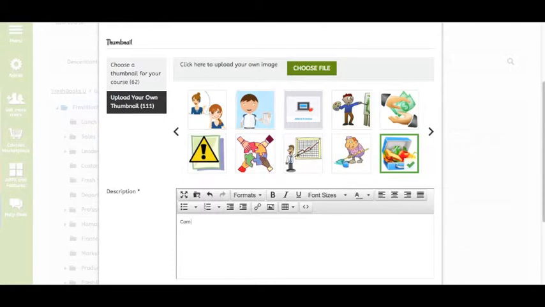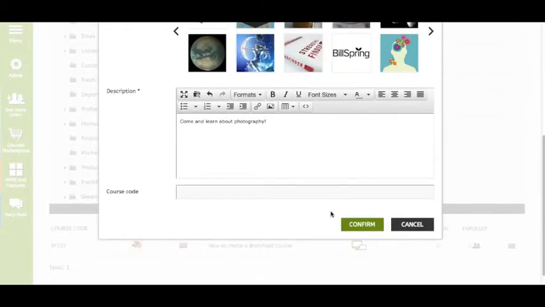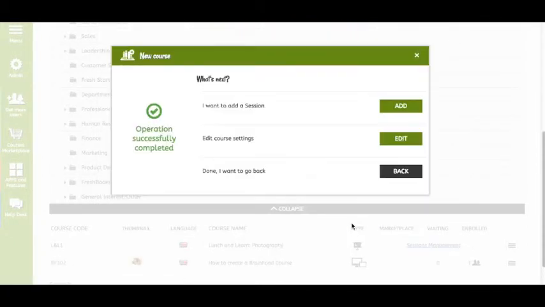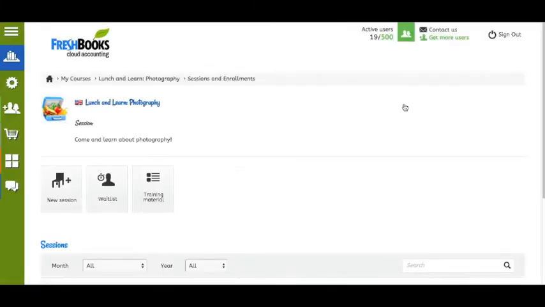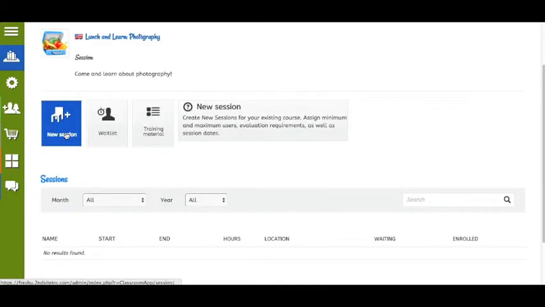I found this cute little lunch and learn logo, and I'm going to put a little description about it. And from now on, people will be directed into their BrainFood accounts in order to sign up for a lunch and learn. You'll see why there's some really cool features with the lunch and learns here in the BrainFood account too. So as soon as I create the tile and the name, it's going to ask me if I want to add a session. These are really great because I can repeat sessions. I don't have to just create one.